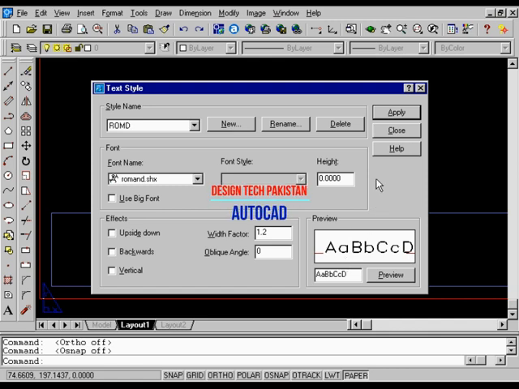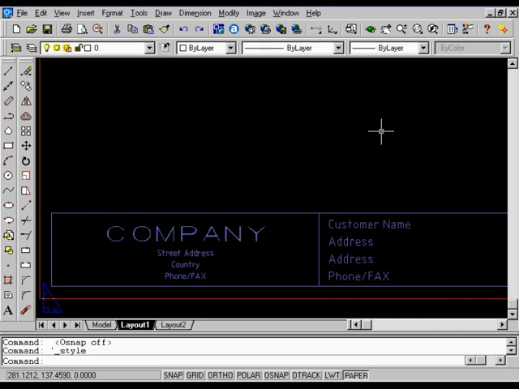Choose Apply to save the changes you made to the text style. Choose Close to close the text style dialog box. Text that you create in the drawing now uses the ROMD text style.